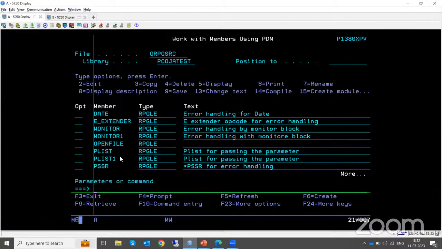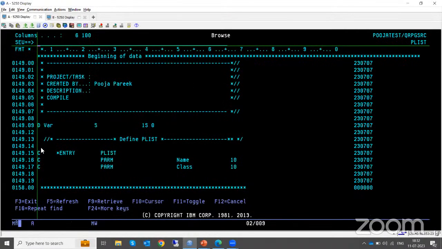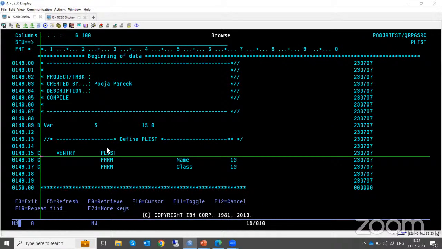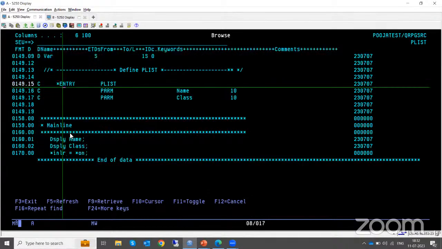And now we will learn about the PLIST, how PLIST works for parameter passing in AS400. Here I have declared the PLIST, and the PLIST contains two parameters, name and class. When we call this program, it will display the name and class. We can call this program in two ways. First, we can directly give the inputs for these parameters by the command line.